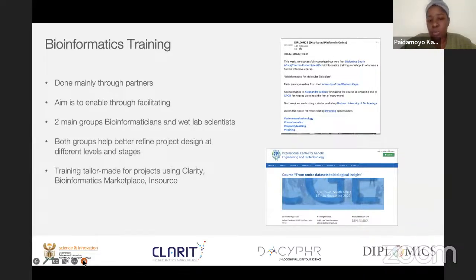So training can also be tailor-made. For now, we've just begun on the nanopore project. We envision that once we've built pipelines that work, we could start offering it as a training in future.